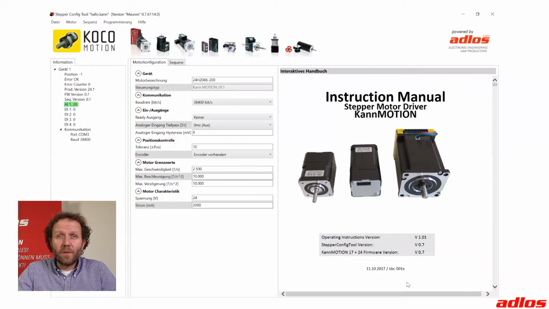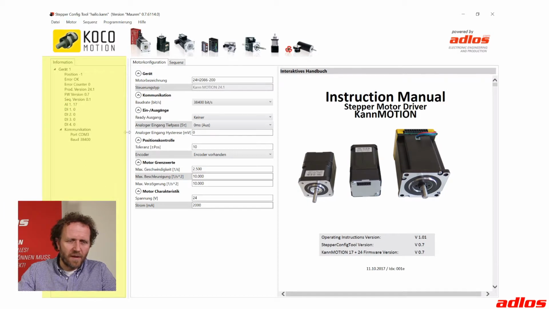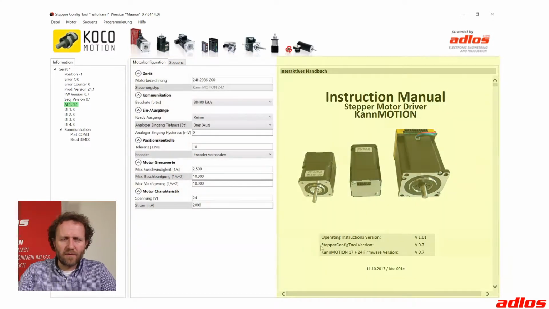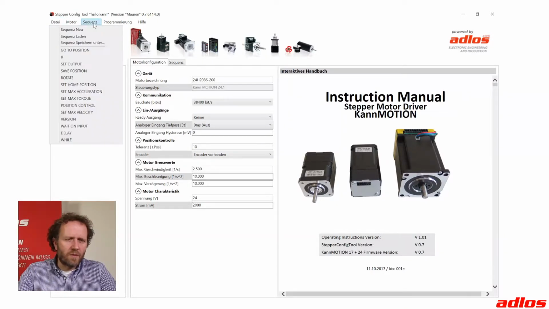The configuration tool I'm using today is version 0.7, so if you have a higher or lower version, minor changes may appear. The configuration tool has three different sections. The furthest to your left is the information section. In the middle is the motor configuration section and the sequence section, and the area to your right is the manual section. For easy use, you also have a pull-down menu or pull-down bar.